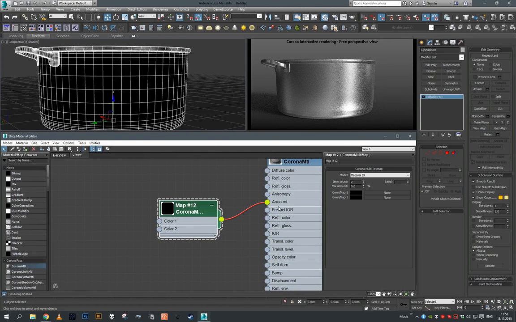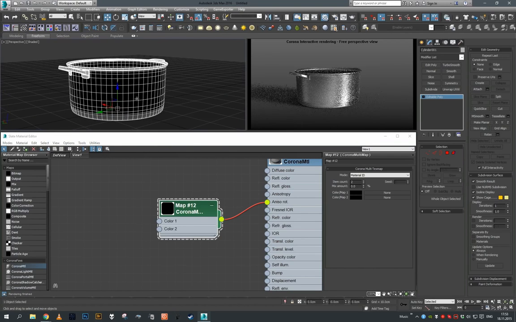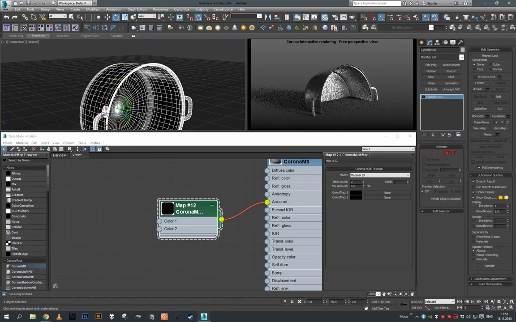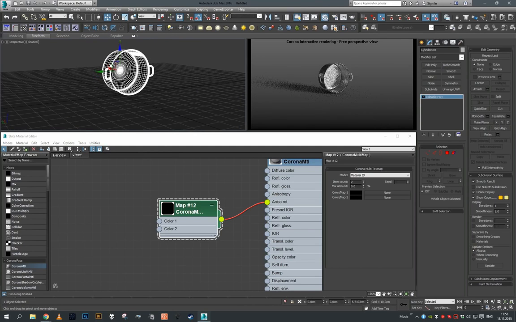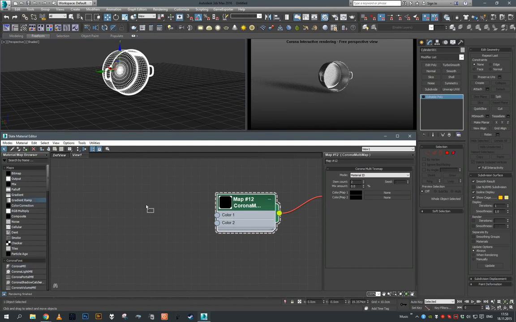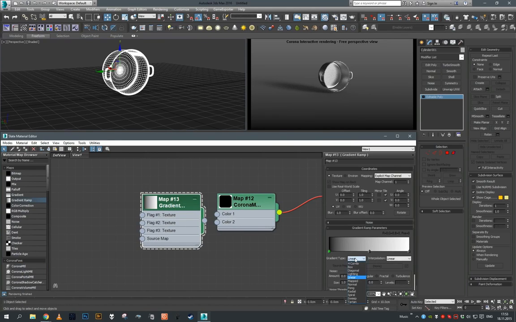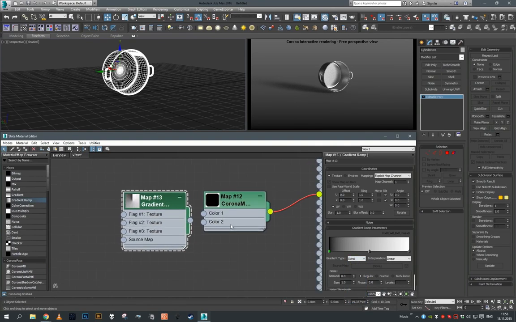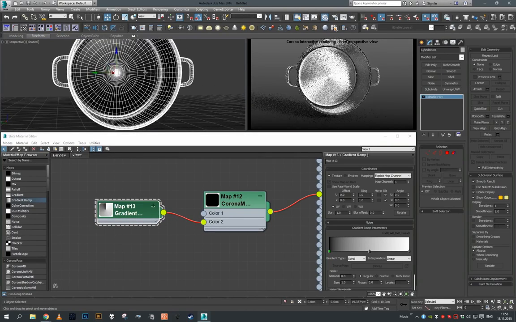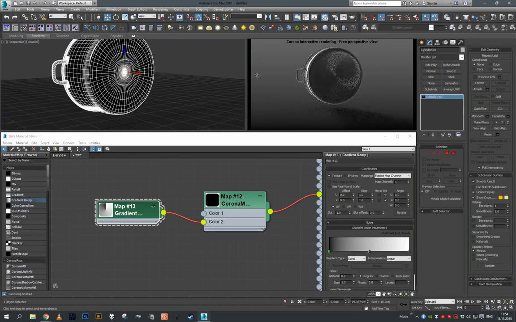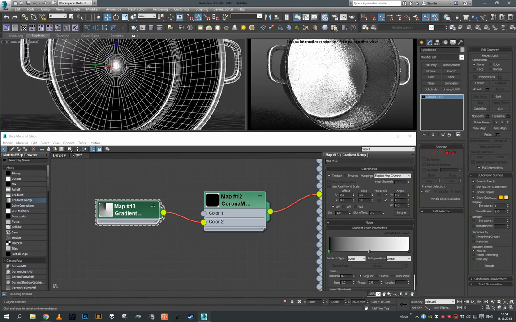And for the material ID 2, which is our bottom, we're gonna use a texture. So for the texture, we will use gradient ramp, which we will set the mode to spiral. Alright, once the mode is set to spiral, just connect it to the color slot 2, and you can already see some of that radial reflection showing up in the bottom.